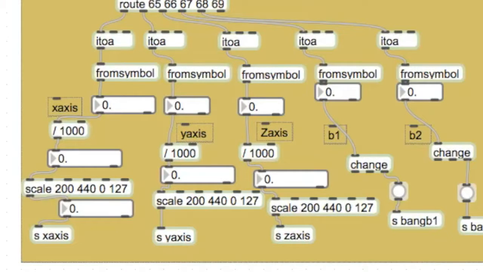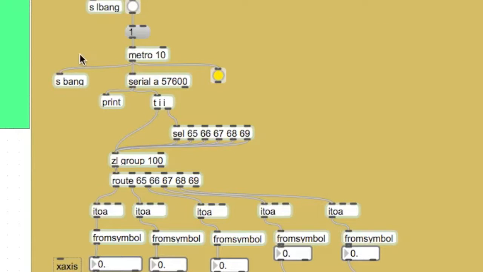For our instrument, the three continuous sensors we used were the X, Y and Z from the accelerometers. The discrete ones were the two buttons. As you can see here, we took the code we learned in the labs to set these up to Max.